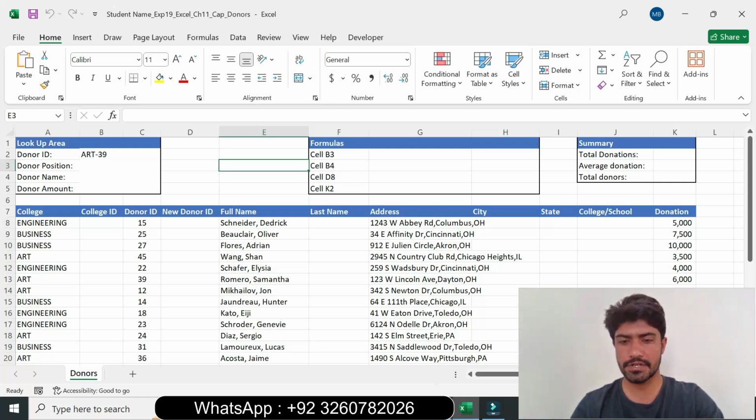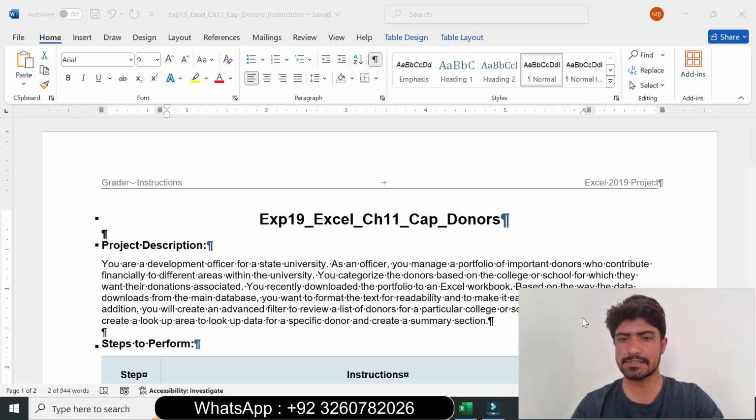We can move to the instruction file. So the assignment title is Exp19 Excel Chapter 11 Cap Donor.